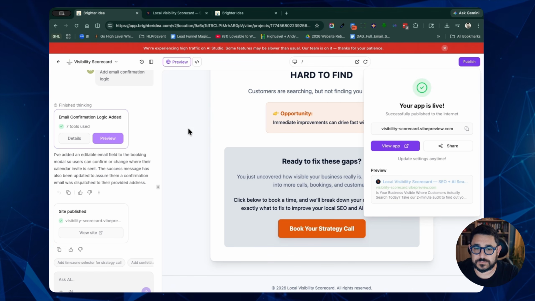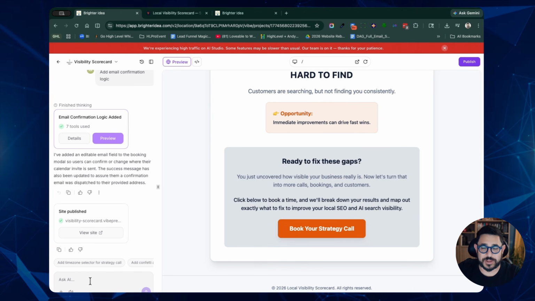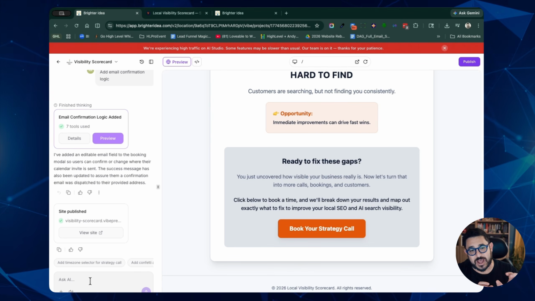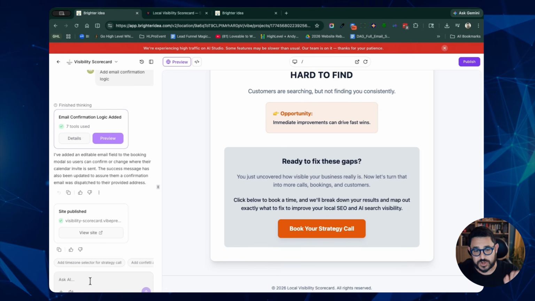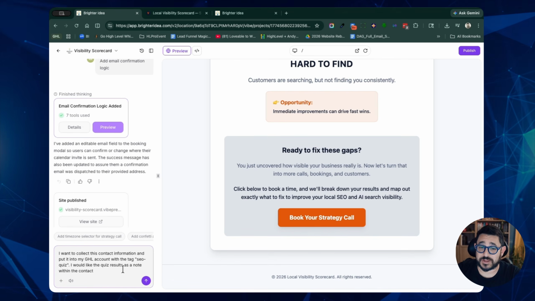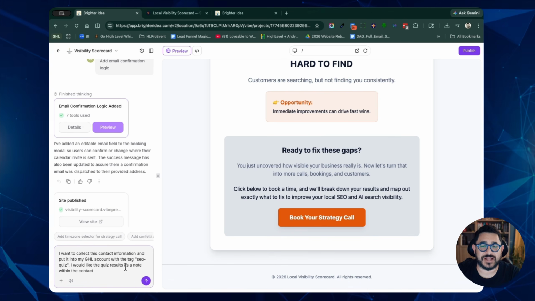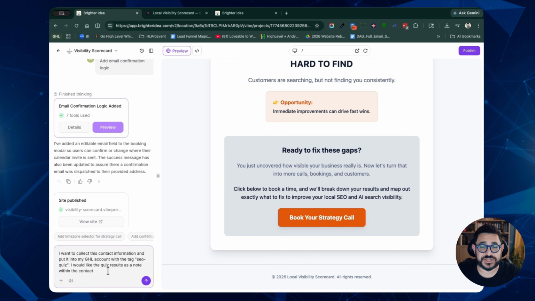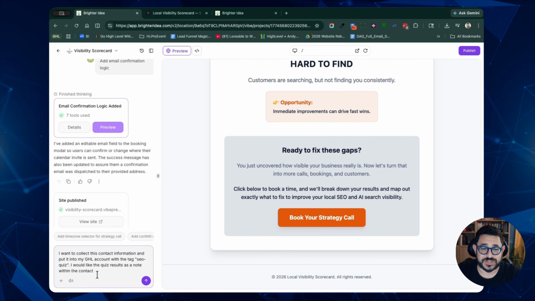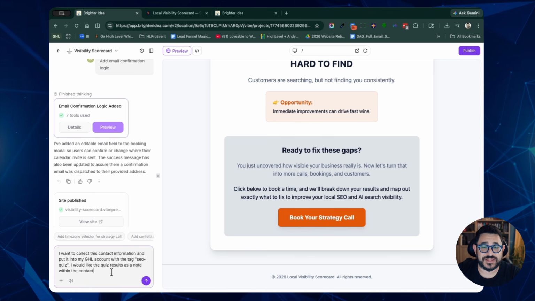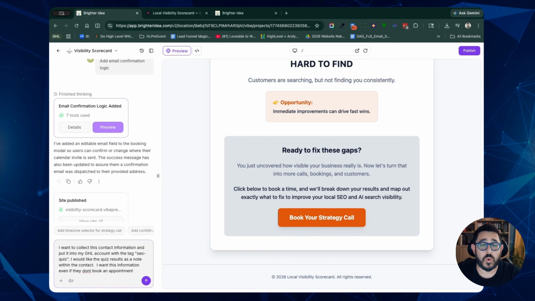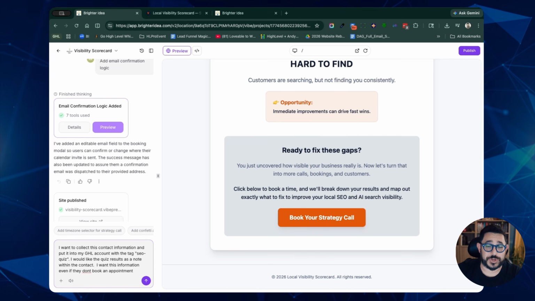I'm back in the app. I think I need to give it a couple more commands so it understands that I want to collect the contact information and put all of the information on the quiz in a note. I've decided this is the prompt that I'm going to add. I want to collect this contact information and put it into my GHL account with the tag SEO-quiz. I would like the quiz results as a note within the contact. I want this information even if they don't book an appointment.